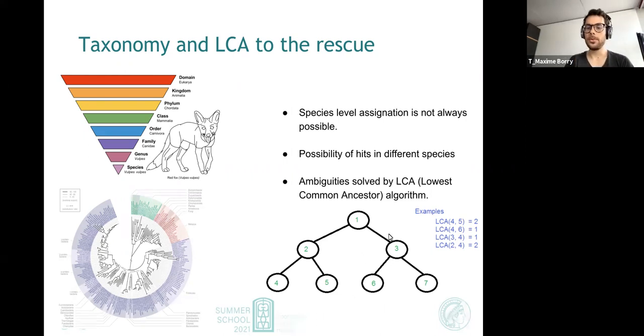So by using both the lowest common ancestor algorithm and the organization in a tree with different taxonomic levels, when we have hits that correspond to sequences that are the same in the database, we can actually bring them back up, or less precise, but still assign them to a given taxonomic rank, so that we're not making a false positive assignation, but rather we choose to be a bit less precise.